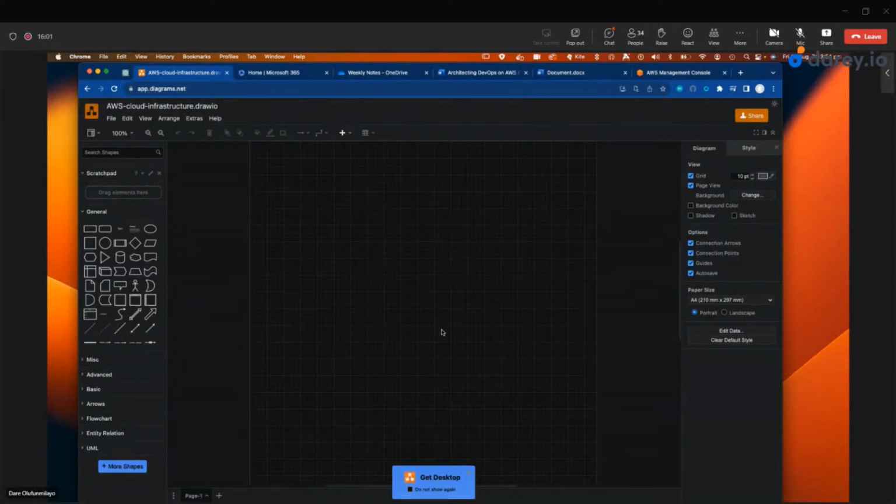If you have two screens, that makes a lot more sense, because then you can watch me on one screen and you can be designing on the other screen. All right. But if all you have is just one screen, that's fine. No problem.